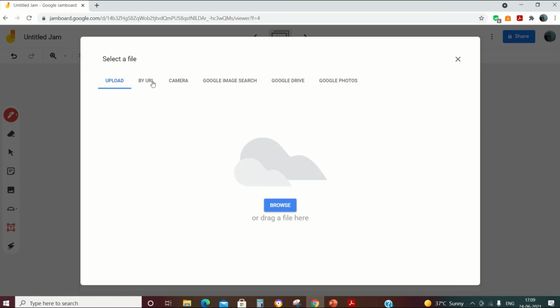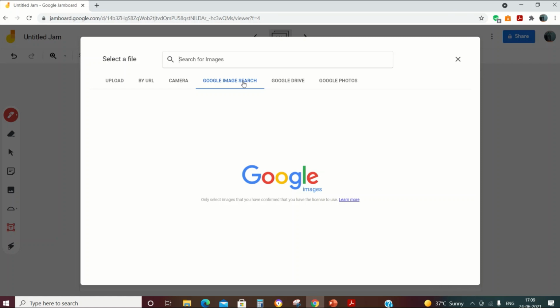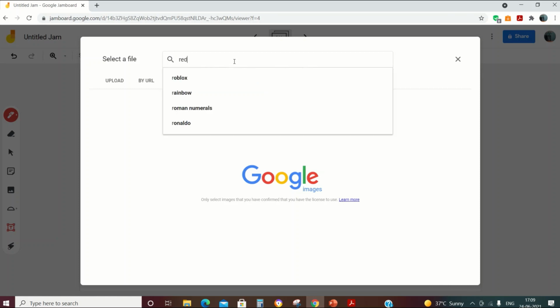You can click URL. If you have a link for a particular picture, then you can use this URL option. Camera, directly your system camera will open. Another thing is Google image search, which is very useful. It will take you to the Google search bar, so you can type the color, whichever background color you want for that particular board. So let me just try a red background.